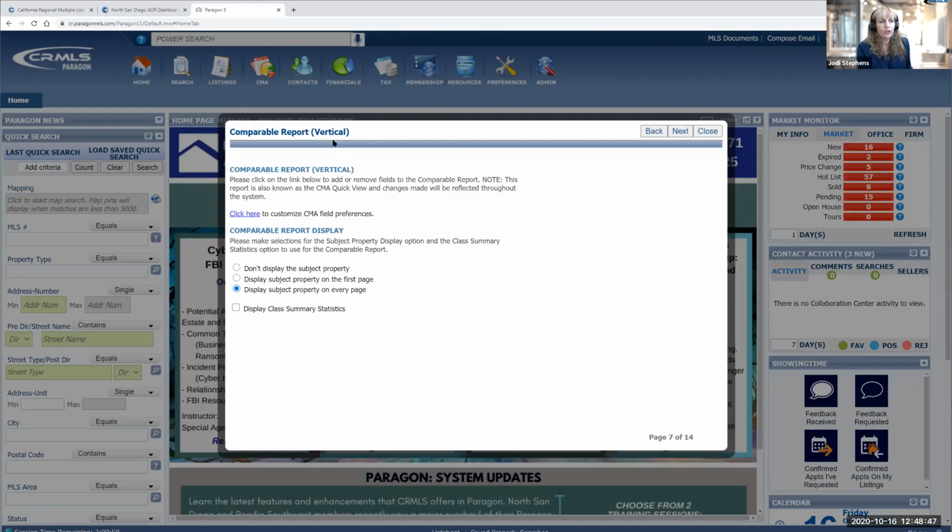There's also a vertical report, so if I'd rather than have a horizontal band view, there's a vertical view. I also like to have the subject property display on every page, and I don't need the display class summary statistics because you'll see there's a separate report page for that, so I'm unchecking display class summary statistics.